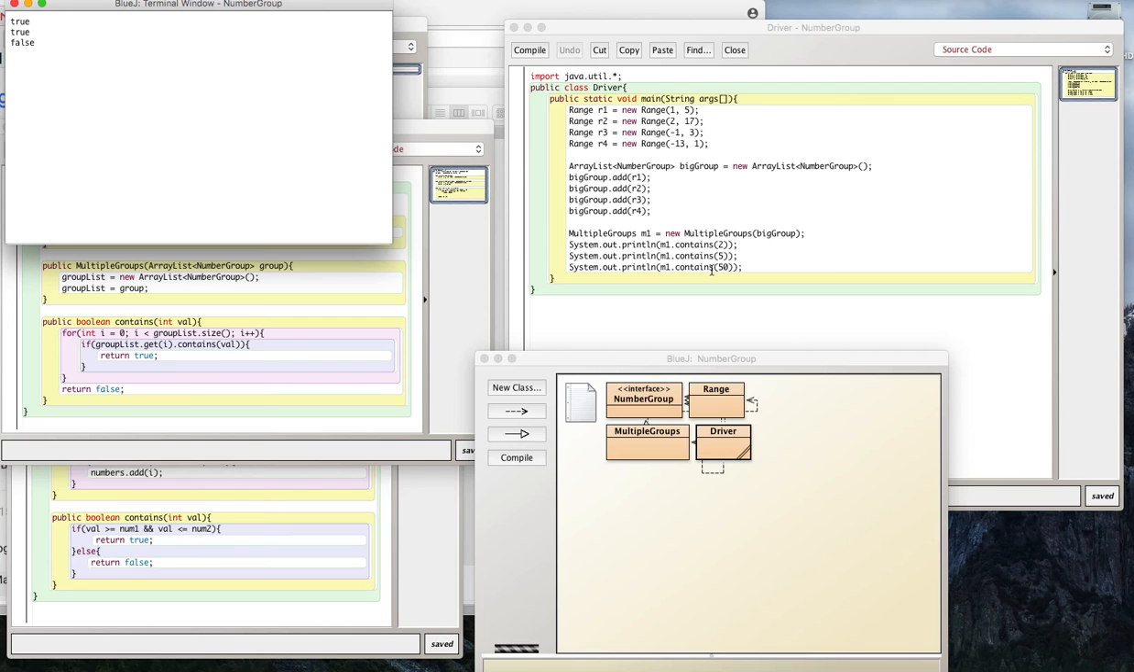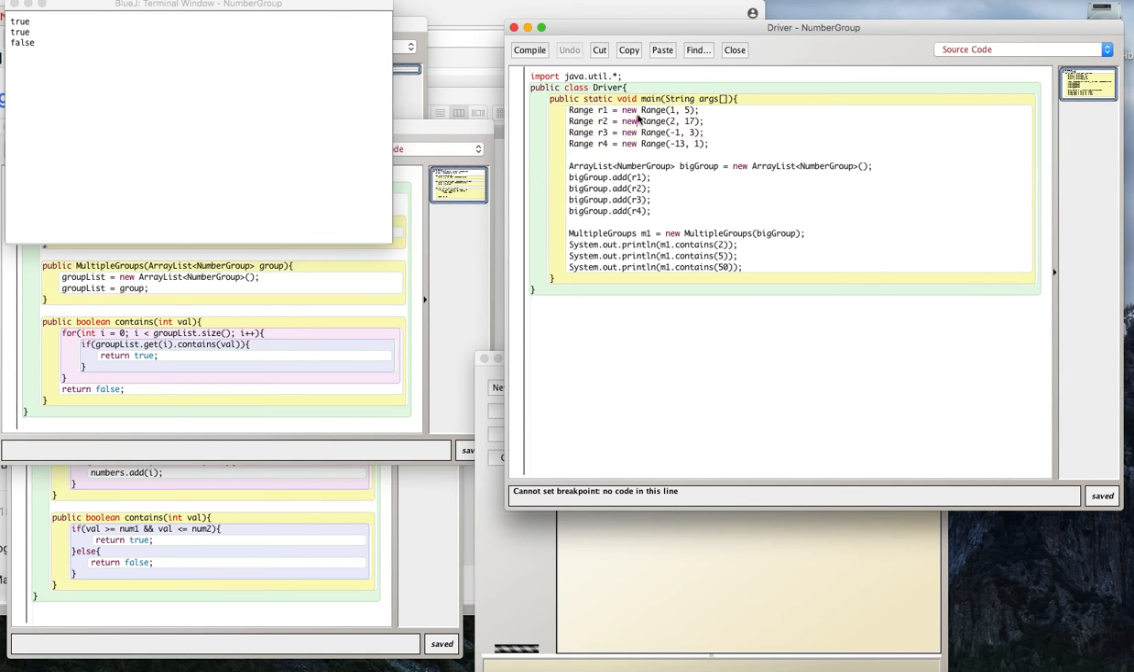But when it's asking if it contains 50, is the 50 between the ranges, between the two numbers? It's false because none of these have 50.